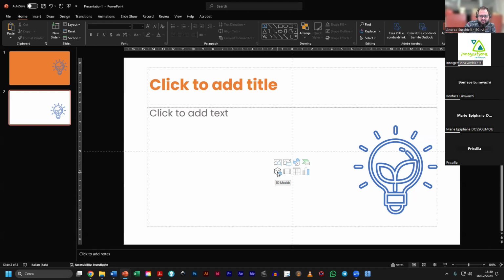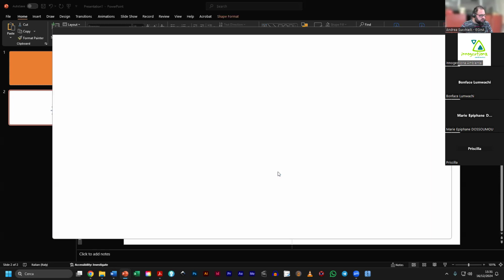This is very cool to use, because you can use stock 3D models that you can find in the library of Microsoft, or if you are familiar with software like Blender or similar, you can create your own 3D model and import it into the presentation. Now I will show you how to do this with the stock 3D models, because I'm not a 3D modeler. So clicking here on 3D models.